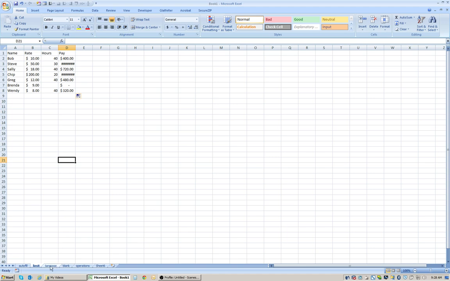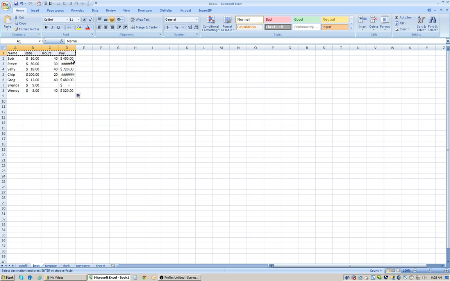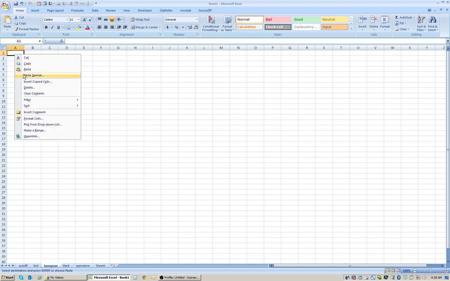Now let's take a look at Paste Special. So Paste Special has a lot of cool functions that you could do with it. So let's say I want to take this row and I want this row to now be a column. Rather than have to go type it all back out again, I could simply copy, and I can use Paste Special.